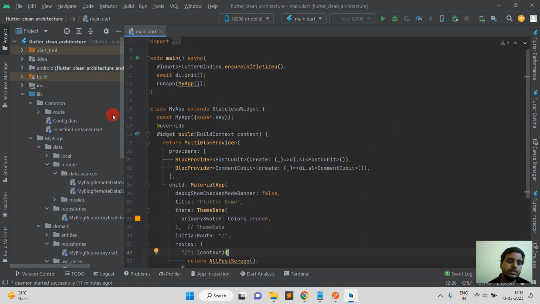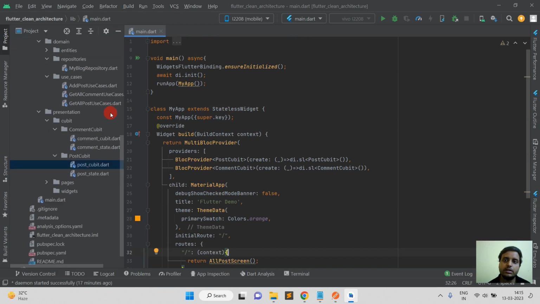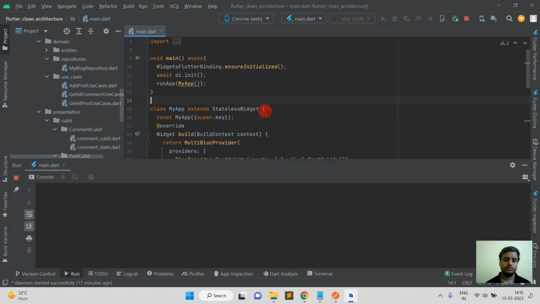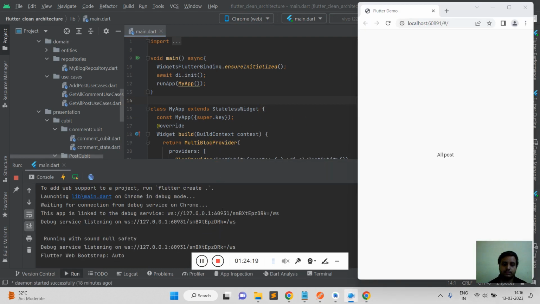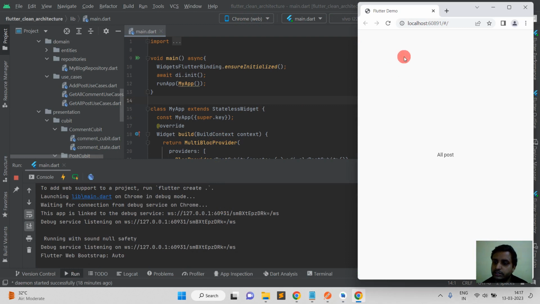So before this, I'm going to run this application and check whether it is working or not. I'm going to run this application in Chrome. So you can see our application is launched successfully, and there are no errors now. Now I'm going to work on the cubit classes.